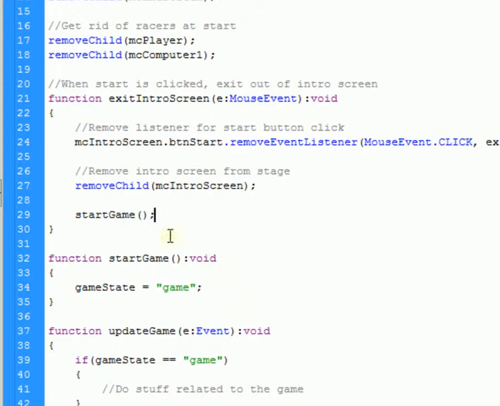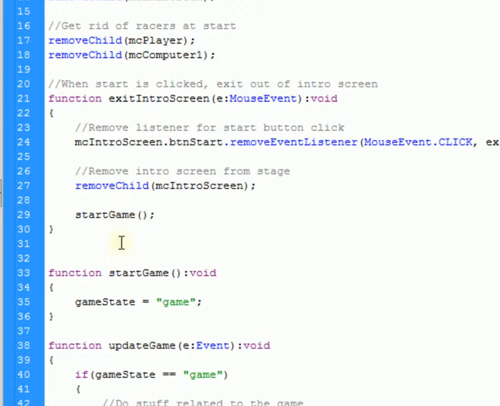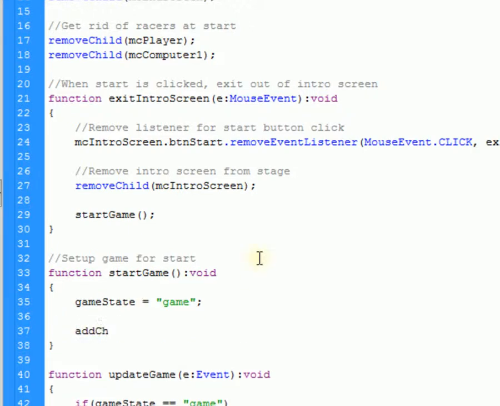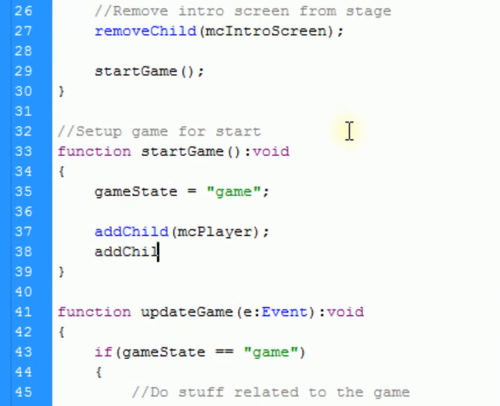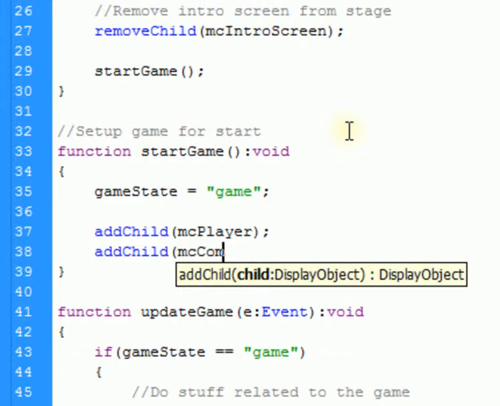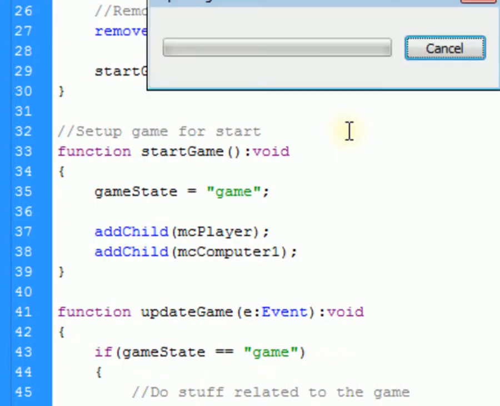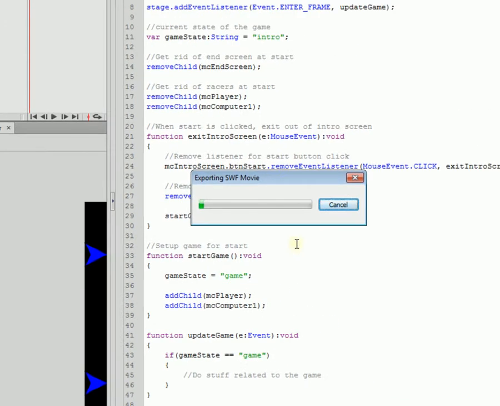So right here, when we exit our intro screen, after we remove the intro screen, we're going to start the game and do everything that we need to start the game. So let's comment that out really quick: set up game for start. All right, so we're going to start the game, and then what do we need to do? Well, we need to add back our MC player, right? And we need to add back our MC computer 1. Save, press Control Enter, excuse me.